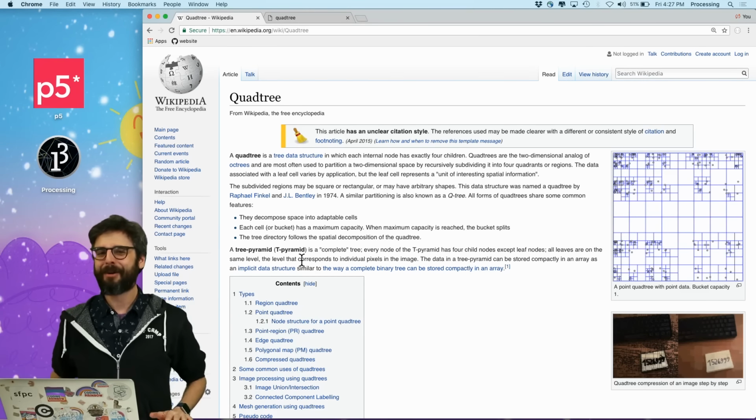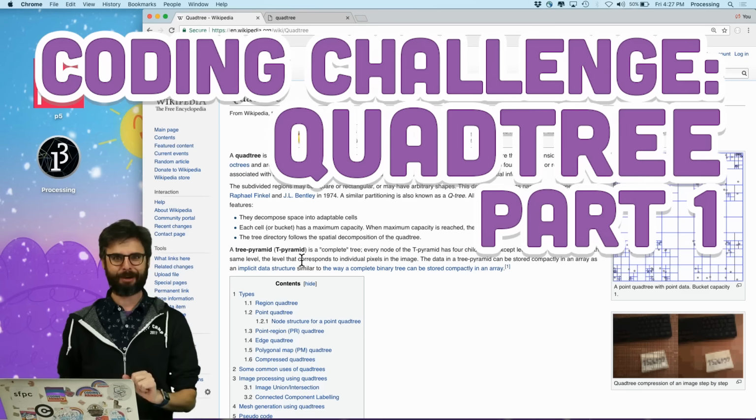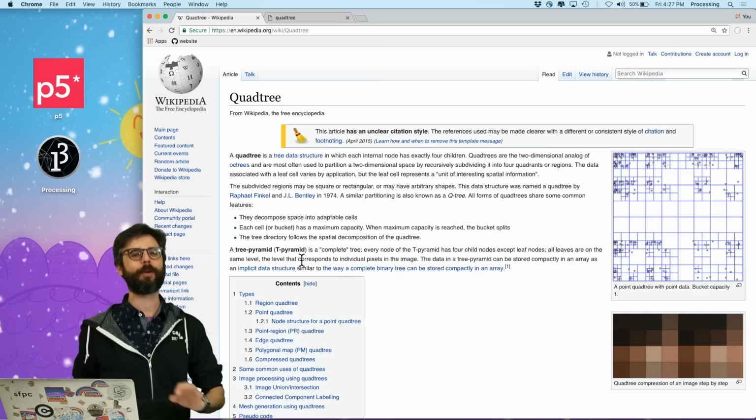In this coding challenge, I am going to attempt to make a quad tree. Now, you might be asking yourself, and it's a perfectly appropriate question, what is a quad tree? What is a quad tree and why do I care? Well, let me talk about that over here.